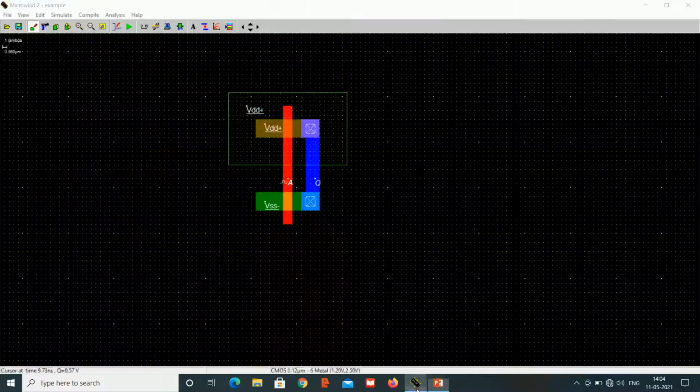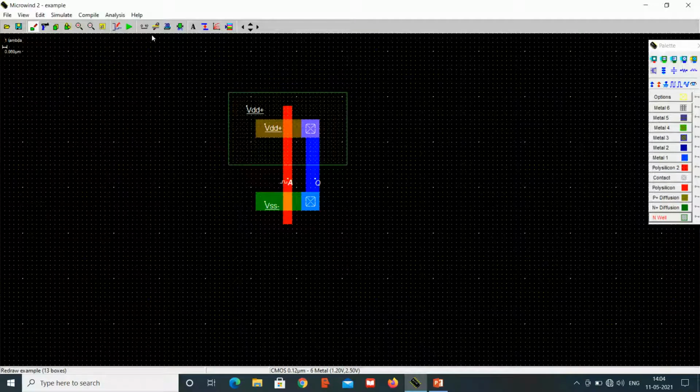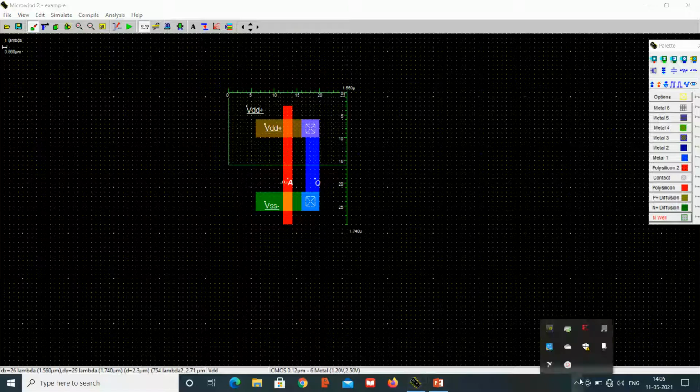Now let's see for area. To measure the area, just click on this measure distance and from this point to this point just draw a box covering the entire area. So the distance has also come. The area is length into breadth, so it is 1.74 into 1.56. Inverter is done at layout level. So now we have designed this inverter in Microwind at layout level. Thank you.